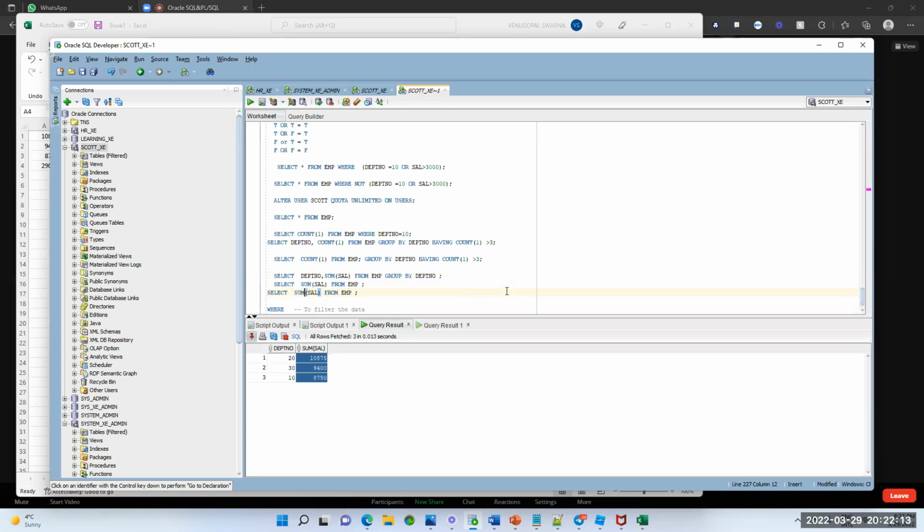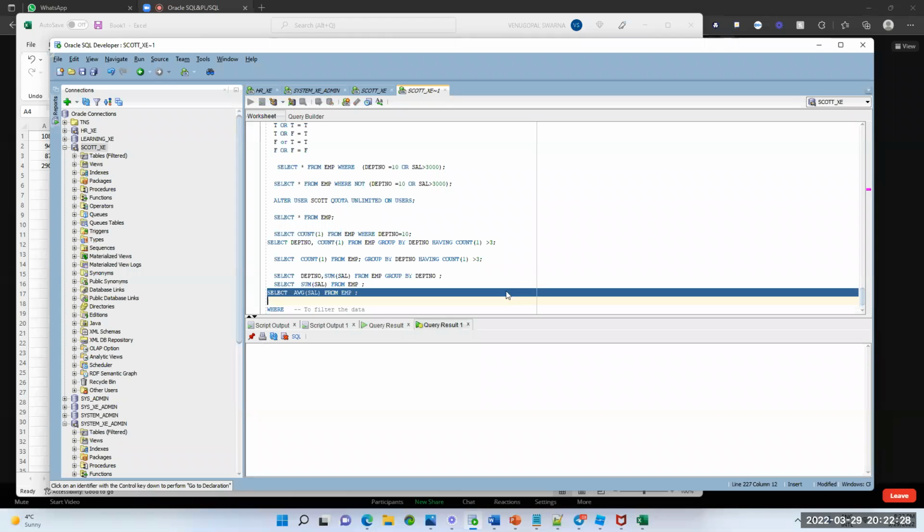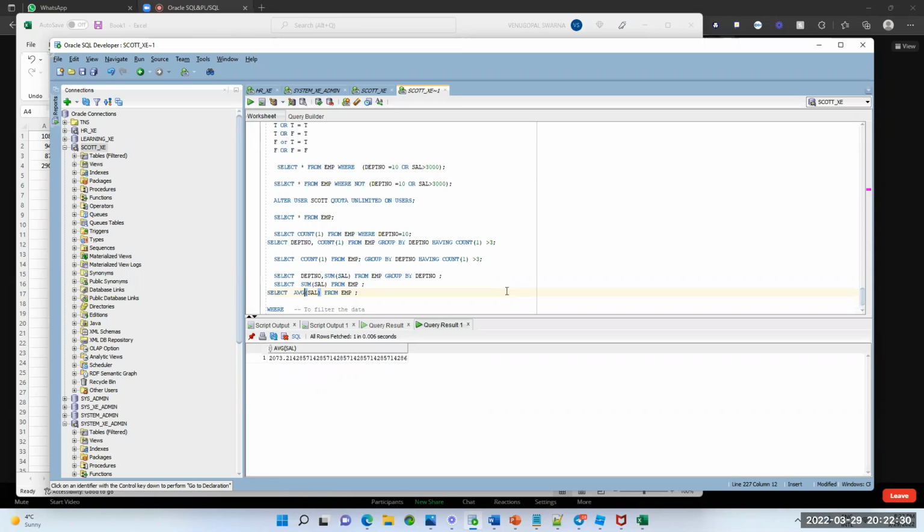And now I am going to average. Again, average also here, right? That means sum of salary by 14. Average salary means sum of salary by 14. This is what average, 2073, right? Now again, I am going department wise again. This is department wise average.